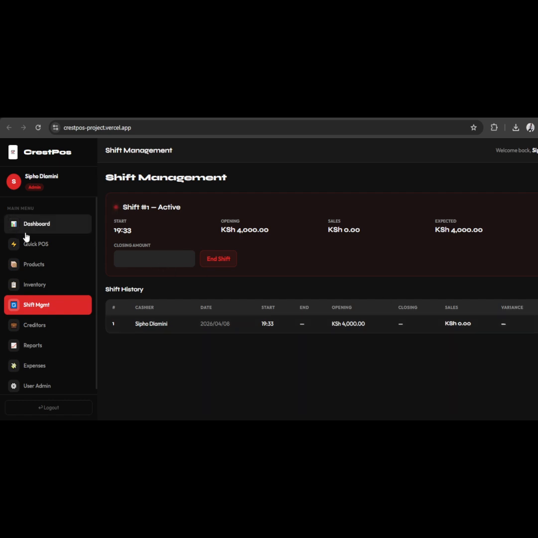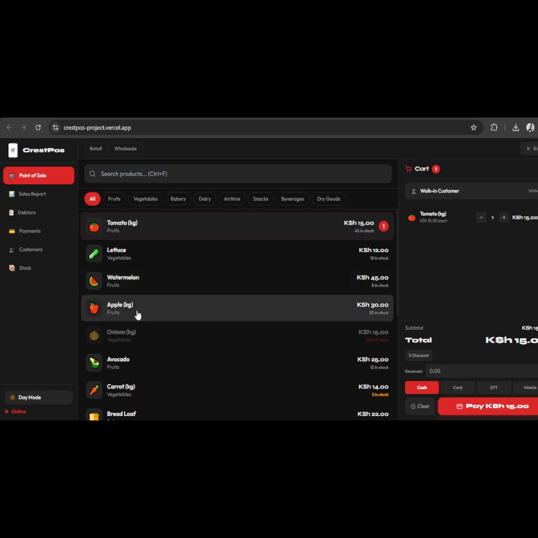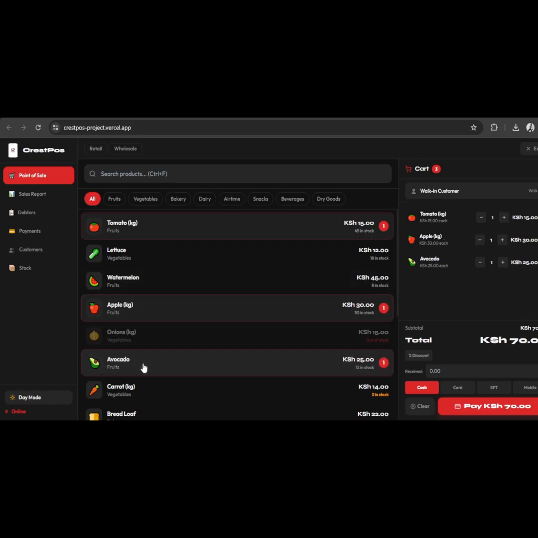Now we have an open shift going on. Since there is a shift going on, we are going to make a sale. So let's say we are selling tomatoes here. We have fruits, apples, avocado, carrot, and all that. When you make a sale, this is what you get on the cart tab. Under the cart tab, we'll have a discount option and a tax option, especially if you are under VAT or eTIMS or whatever.